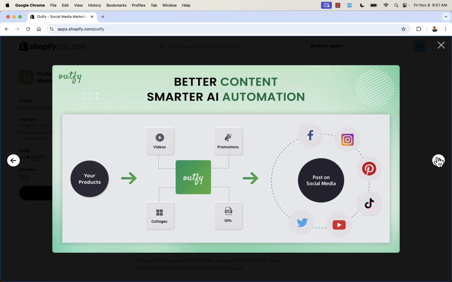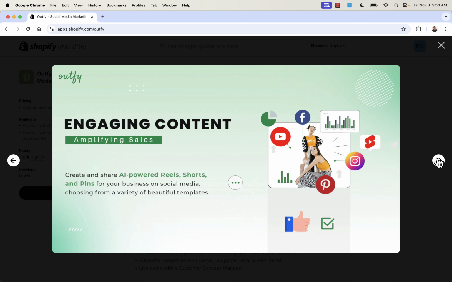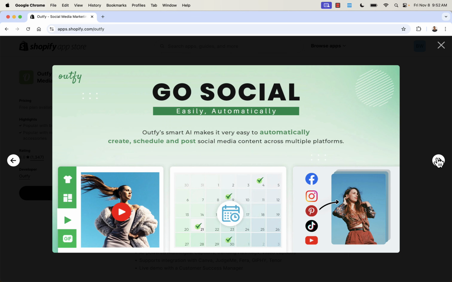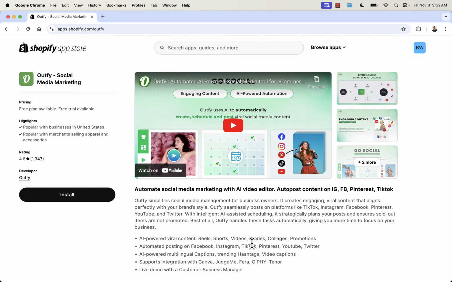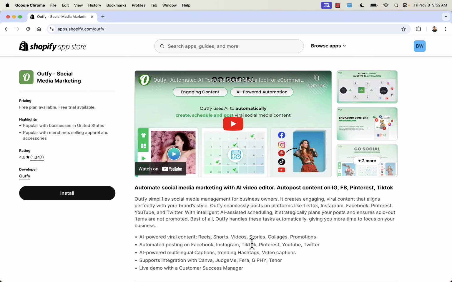Outfy has access to everything in your store. It's going to be able to use AI to learn about your store and create great, engaging content: AI-powered reels, shorts, pins, all the important social networks that are going to drive traffic. Of course, TikTok, Facebook, Instagram, Pinterest, YouTube. It's all about creating this smart AI-based content, and not only creating it, but scheduling it and then posting it across multiple platforms. That's why it's so powerful here. It's going to create captions, hashtags. It's going to do all of the social media marketing work that you know is needed to build a big brand, all with AI, fully powered for you right inside of this app.